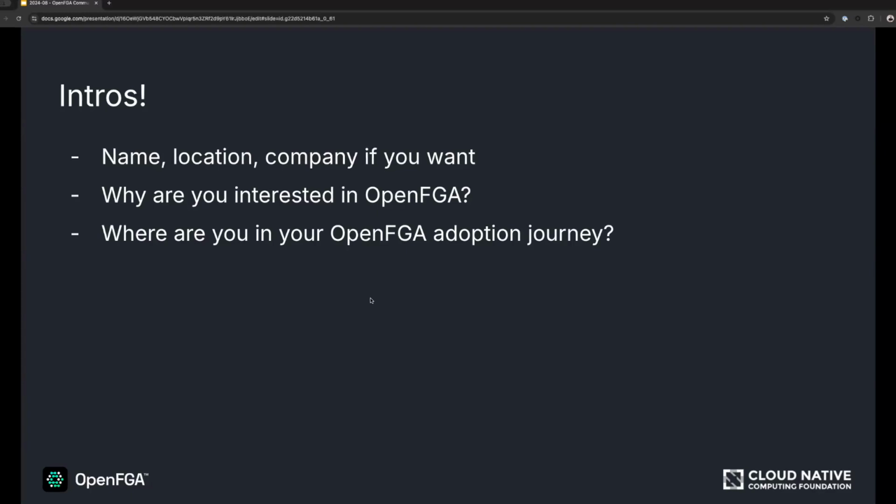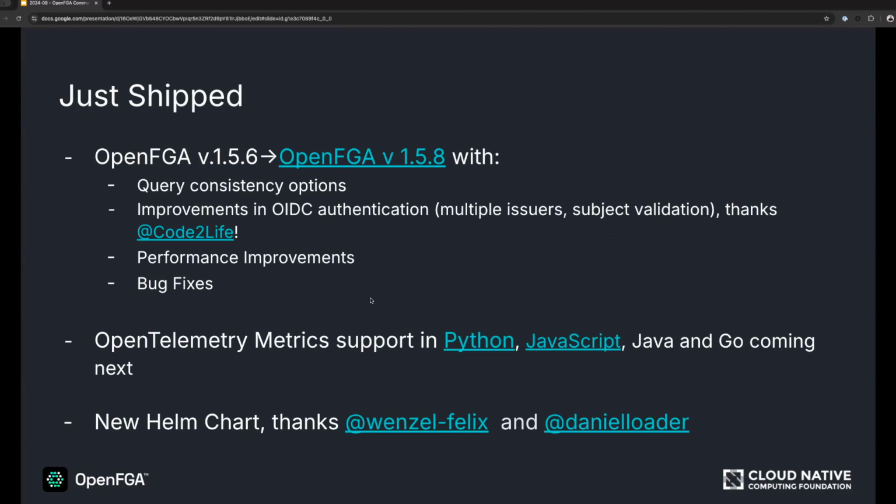So let's continue. Let's start with what we just shipped, what we shipped in the last month. We have a new version of OpenFGA 1.5.8, which has a few new additions. First of all, there's query consistency options. I think that's a really cool new addition to OpenFGA. And we've made improvements to the OpenID Connect authentication, especially multiple issuers and subject validation. So thank you very much, Code2Life, for these additions. We've made some other performance improvements. We're always working on performance improvements, and I'm happy that there's some more in this new release. And of course, there's always some bug fixes, so that happened as well.